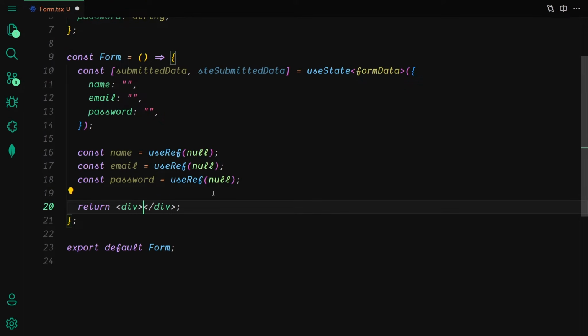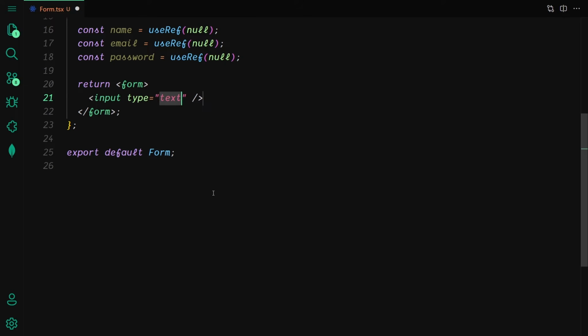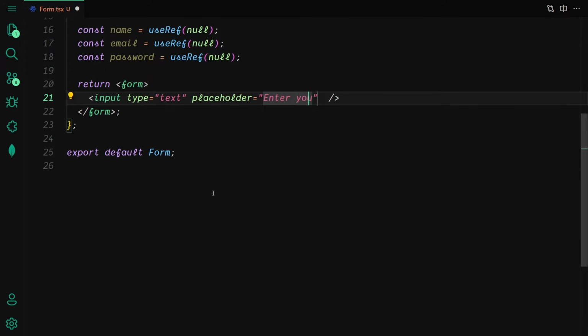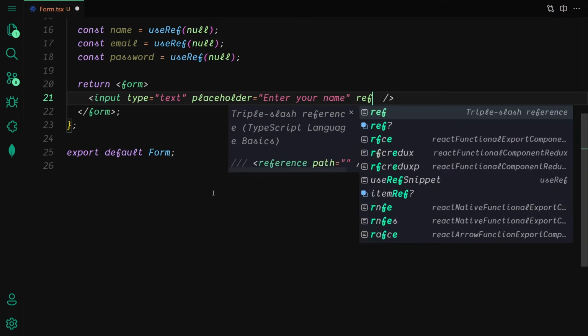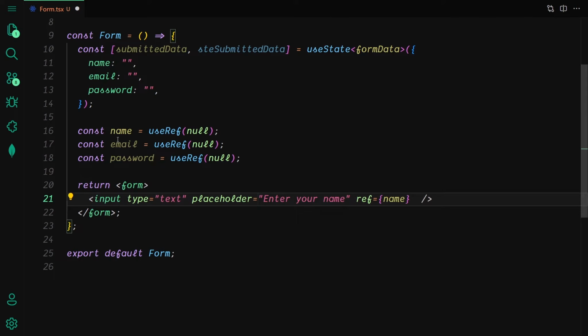The next thing we have to do is create a form so that we can work on that form. So I'm going to create a form, and inside this form we will have a few inputs. We would have a text input, and it's going to have a placeholder of something, I don't know, enter your name or something like that, your name. And as a reference value I'm going to specify the name right here, which we've already declared.